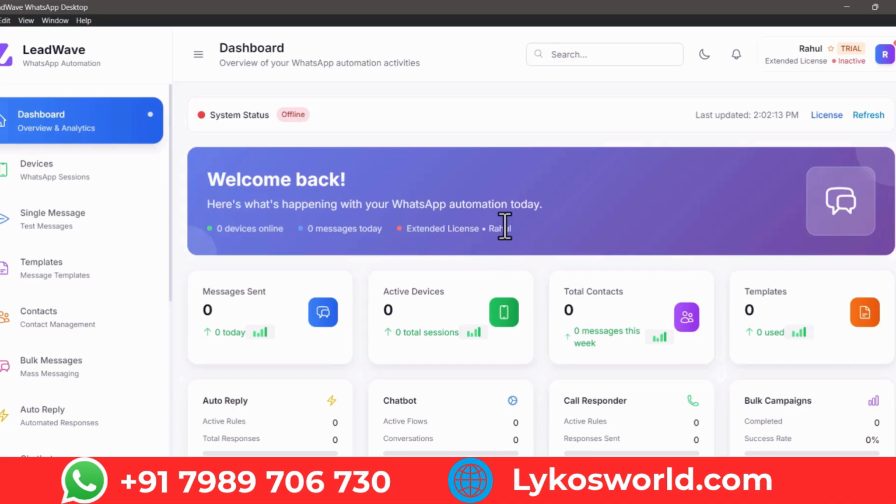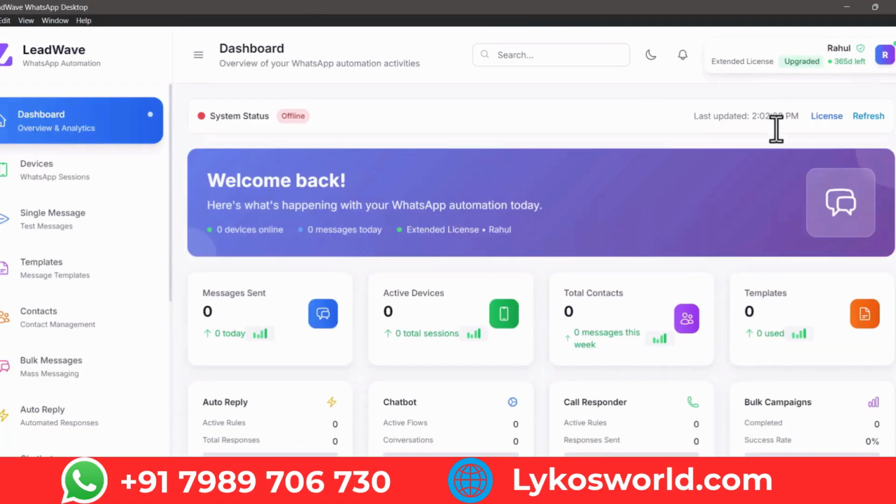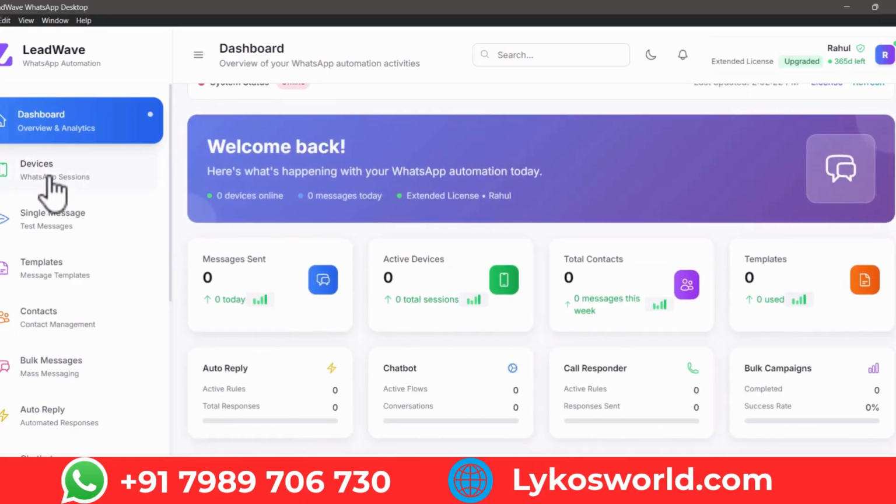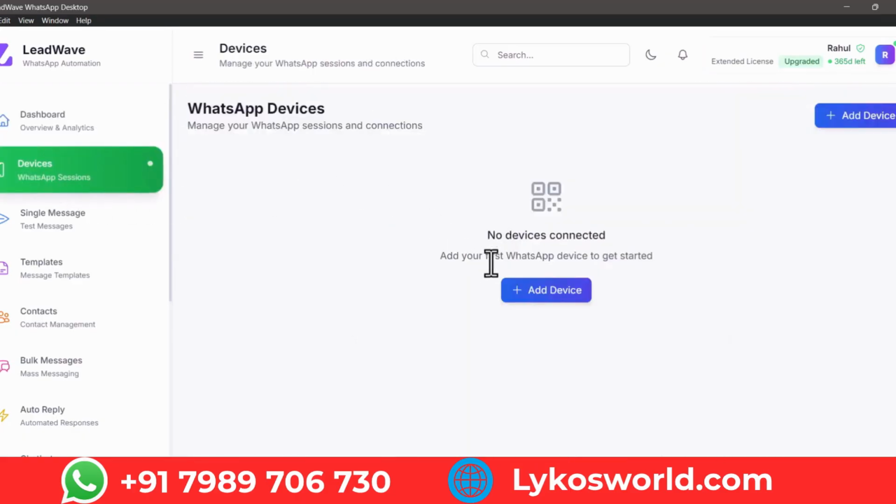When you register for the first time, it will give you a 2 day trial, and just refresh it so it will give you the exact expiry date. Since I'm a paid member, I'm getting a 365 days trial here. Now these are the main menus. We have the dashboard wherein you will find all the relevant information about the application and the recent activities. Then there is device, where you can create an instance and scan the QR code.